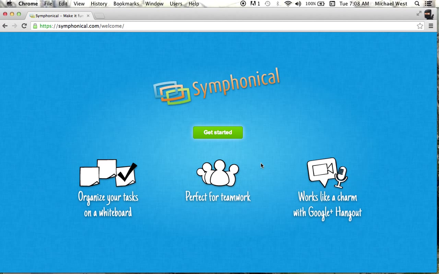And again, the most important thing that I want to point out here is that this works like a virtual whiteboard. It's great for teamwork, and the most collaborative aspect of this, I think, is that it works great with Google Hangout. So you can be talking with a group of up to 10 people, and as you do that, assign tasks to this virtual whiteboard. So let's take a look at how this thing works.